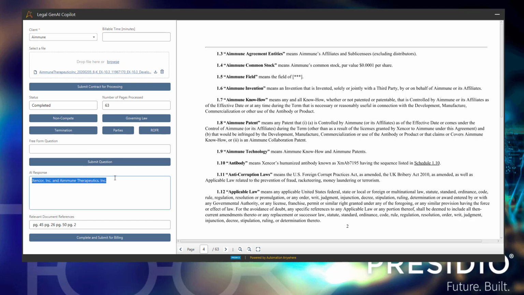Now, the question is, who are the parties? Again, that's the response. What is the governing law? Again, that's also the answer provided by Vertex AI.